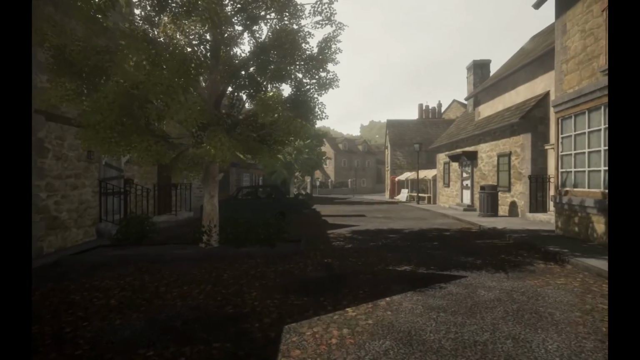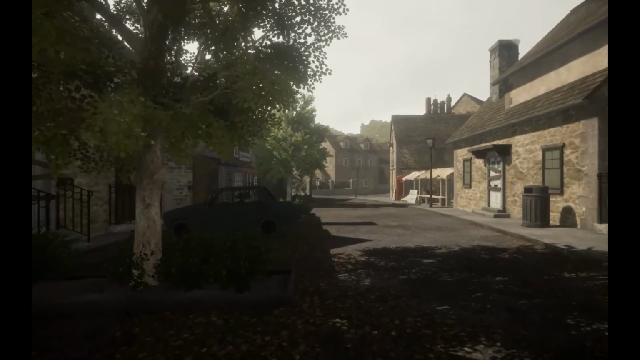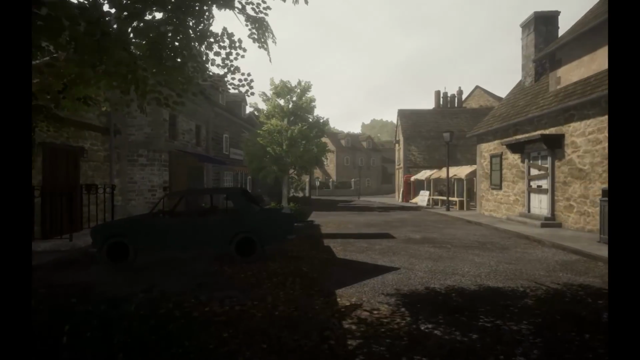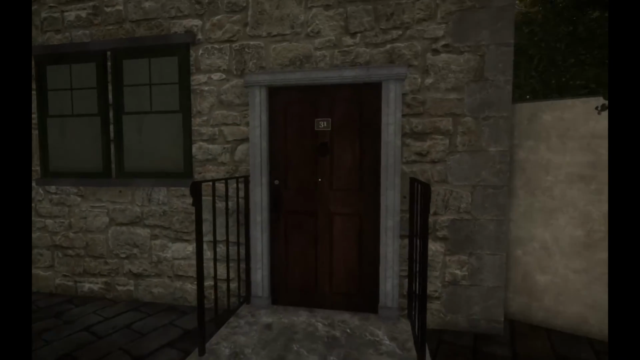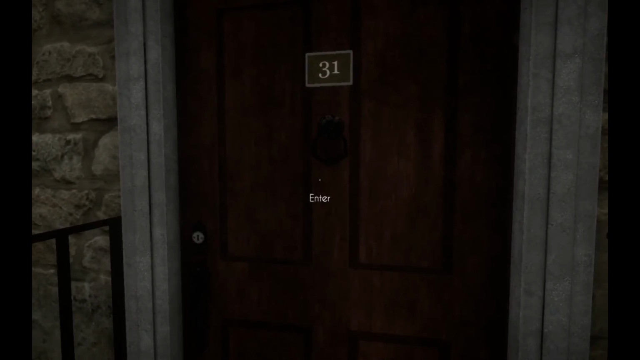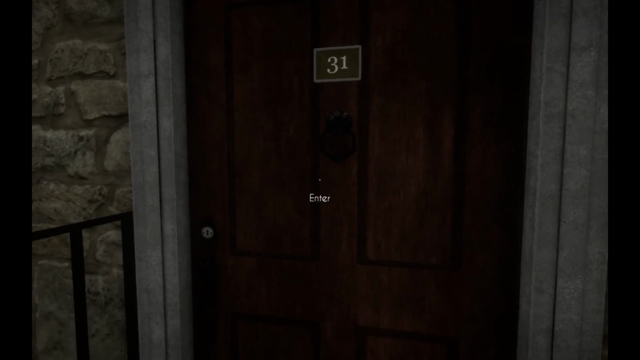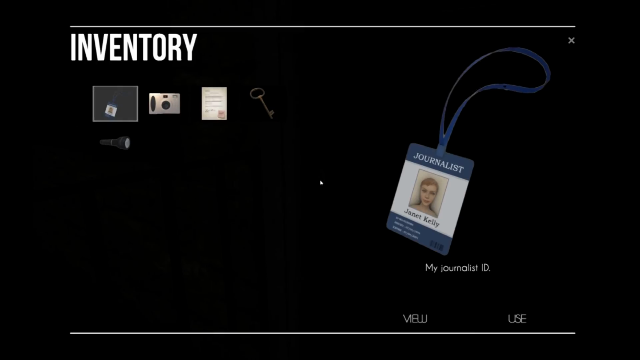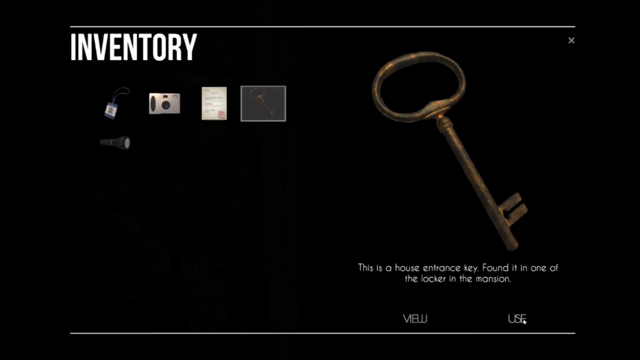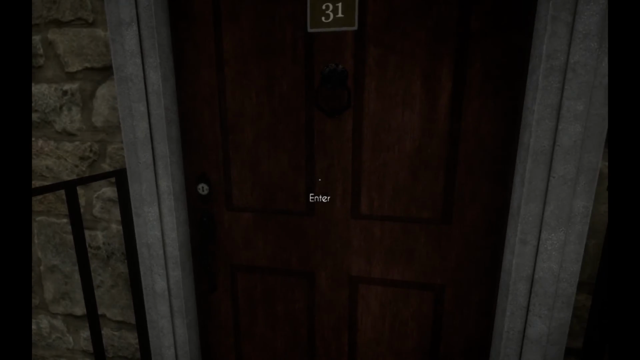To find specific areas, you can use the map that you found earlier, or look at street signs. After combing the area for a bit, you finally find Bernard's home. Seems like the door's locked. Let's try using the key that we found earlier. And it works!